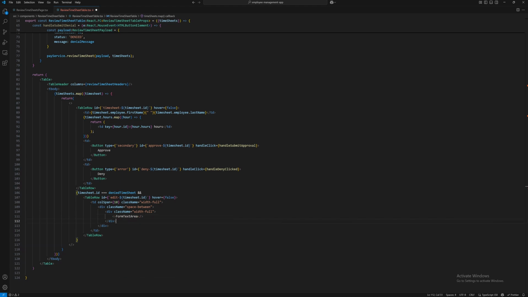Then outside of our width-full, let's have another button component. Inside the button, let's set type to error. ID will equal backticks denial $ curly brace timesheet.id. We'll set the width equal to 33%, and we'll set handle click equal to handleSubmitDenial. Now inside the button itself, let's render "Submit reason for denial." Let's save that.